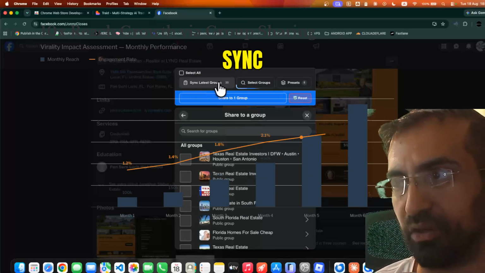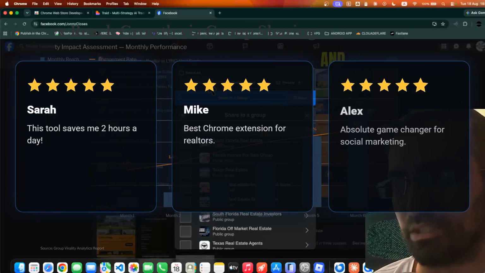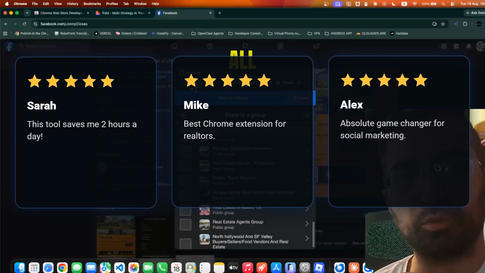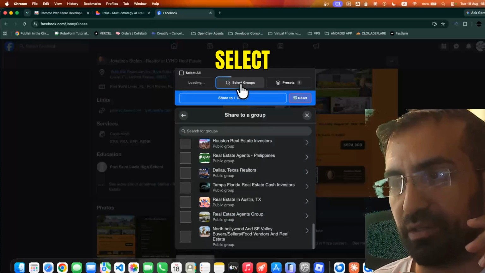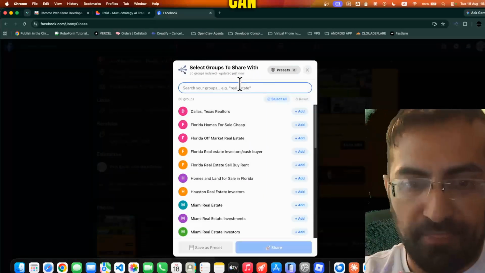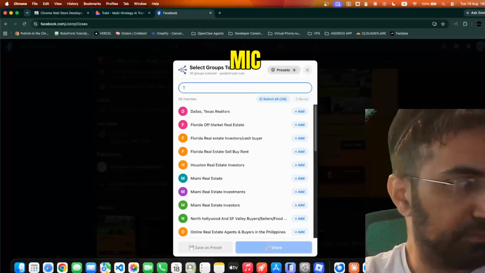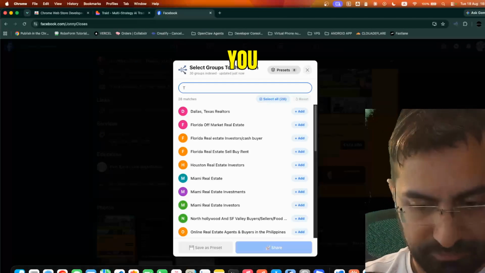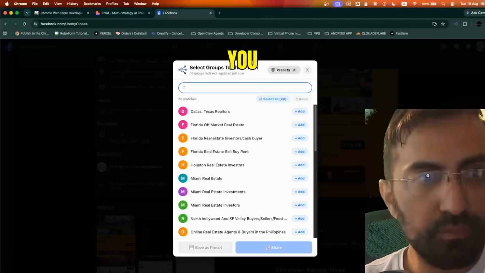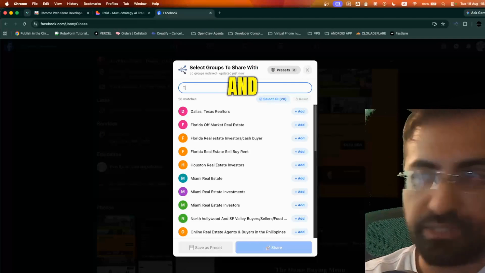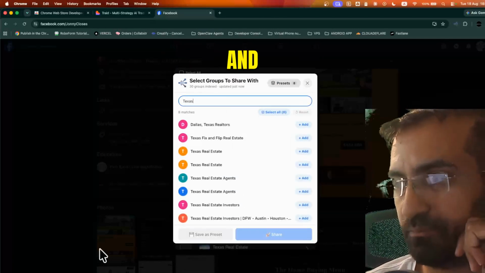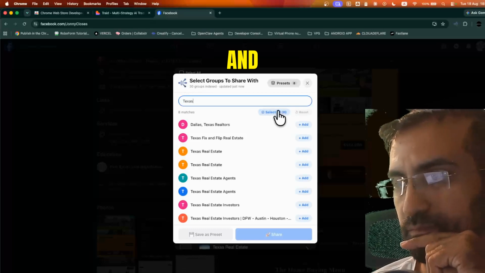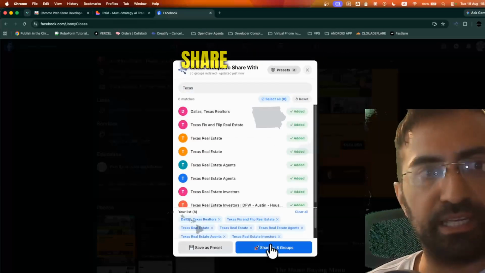I recommend you click on sync your latest groups. And what that does is literally just load all of your groups. And then once they're all loaded, you can click on select groups. And then you can type, for example, Texas, and then select all. And then you can literally share to all groups.